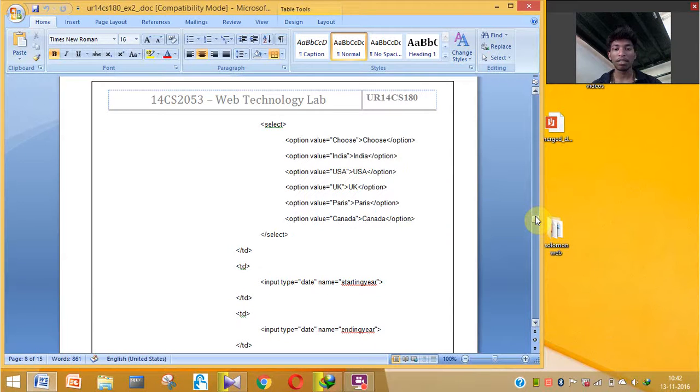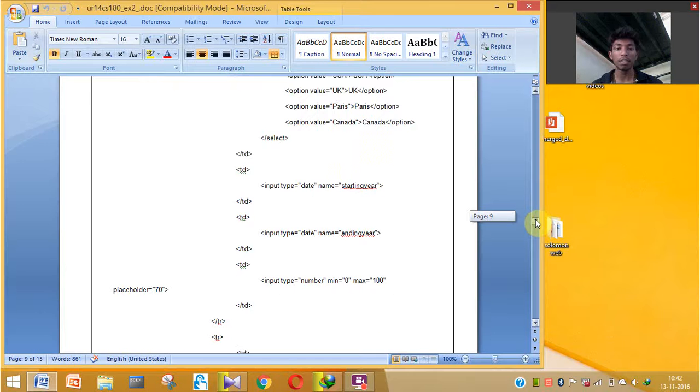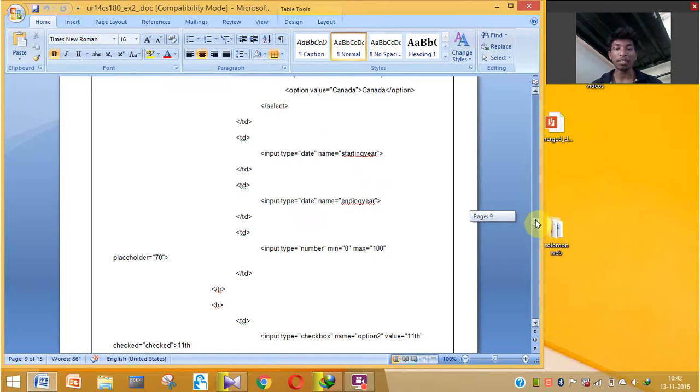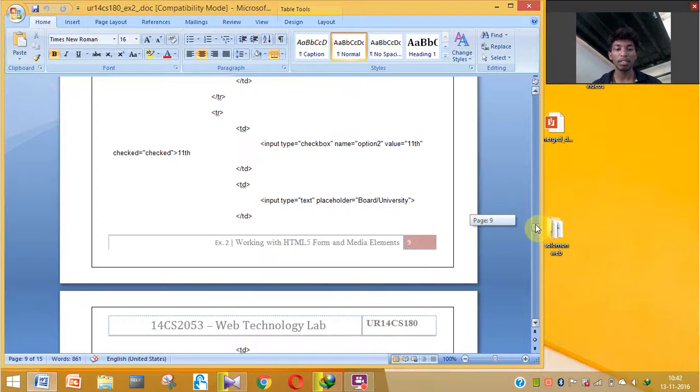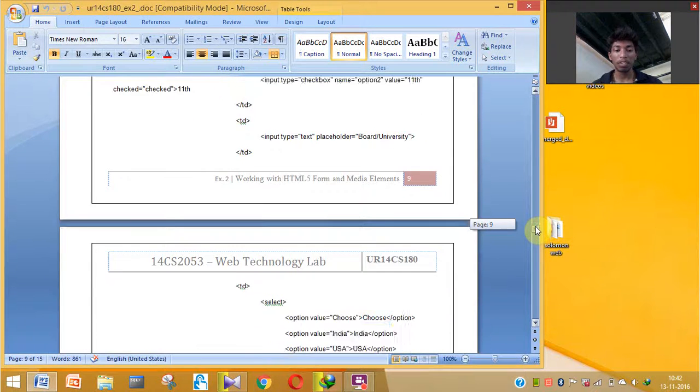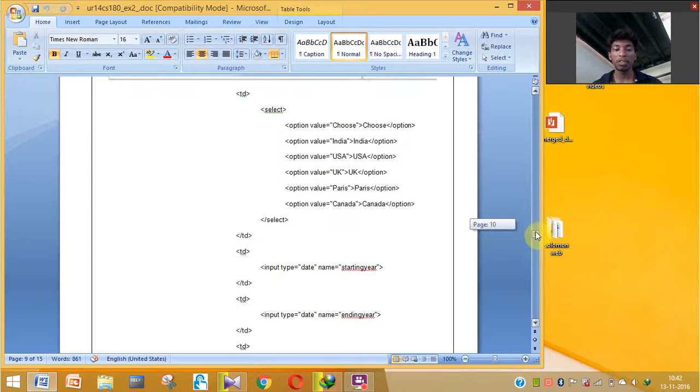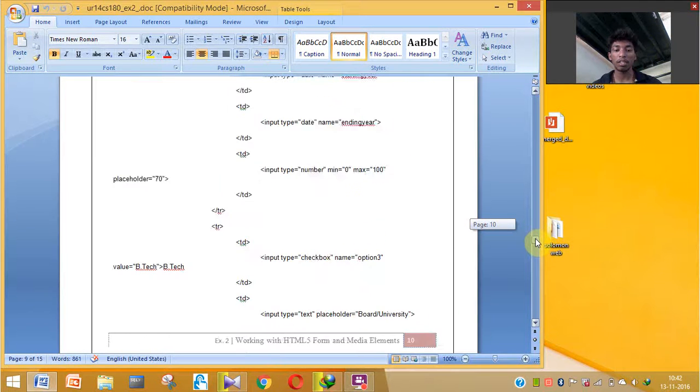For country I kept India, USA, UK, Paris, Canada. So whenever you use select, it will show options like India, USA, UK, Paris, Canada. Which one do you belong to? You have to choose that one. For starting or ending year, I kept a minimum and maximum, so you can choose the ending year and starting year. I kept board university as a choice of India, USA, UK, Paris, Canada, and starting year.